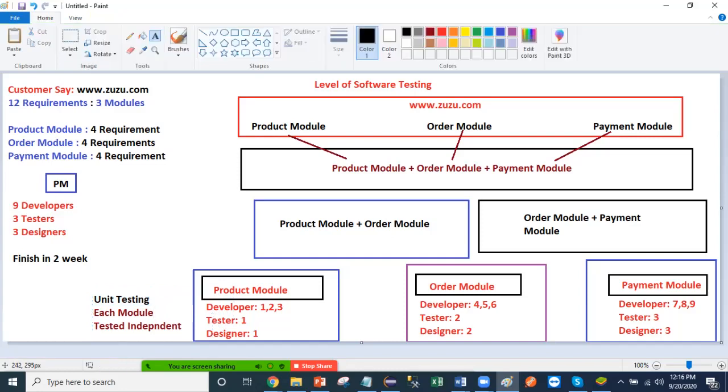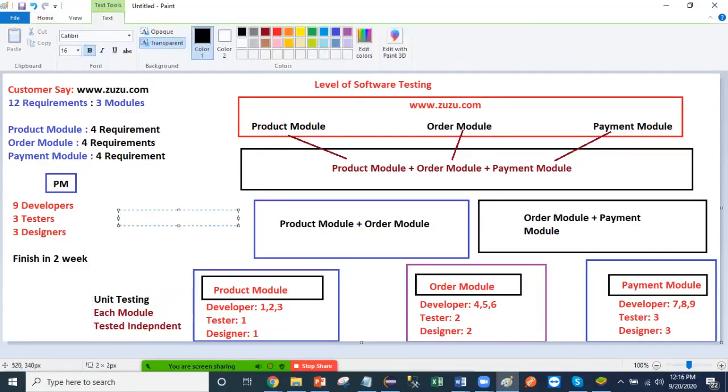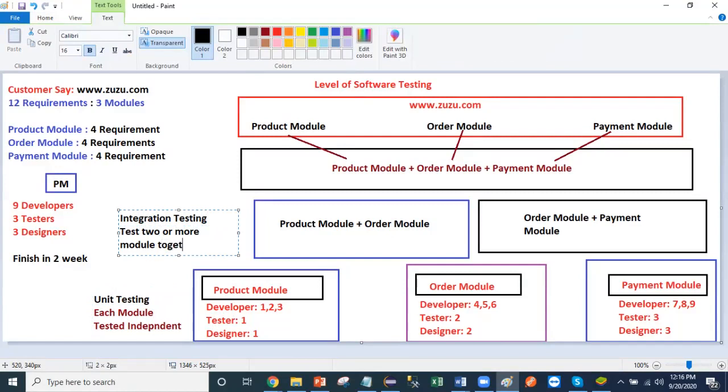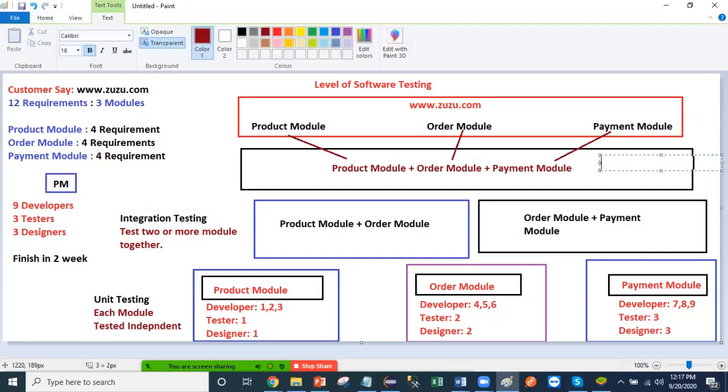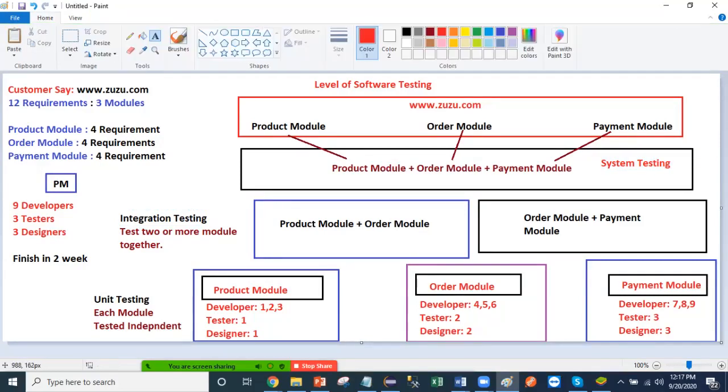Now this is integration testing. The second part is integration testing, right? Where we test two or more modules together, and we make sure they are working fine or not. So that is called integration testing. Now everything is done, right? Then over here we did the system testing, right? So we integrate all the modules, all the sub modules, and we prepare one system and we did the testing. That is called system testing, right?